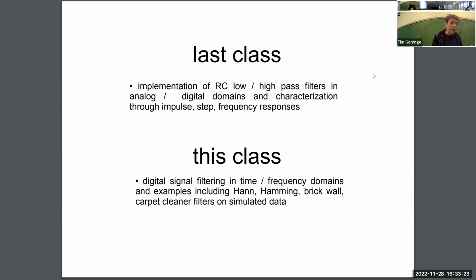We also talked about how you can characterize filters, either analog or digital filters, by specifying impulse responses, step responses, or frequency responses. So in today's class, I want to expand the horizon of filtering in the digital domain. So I want to talk about digital filtering in the time domain.